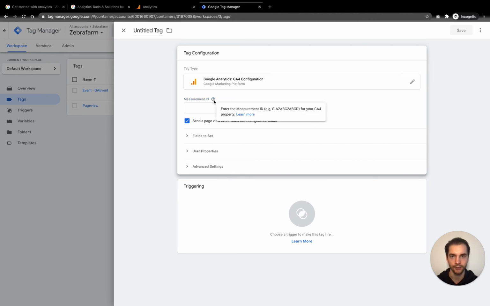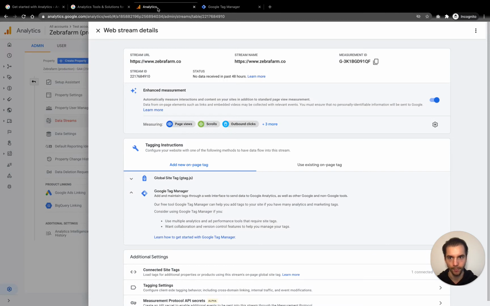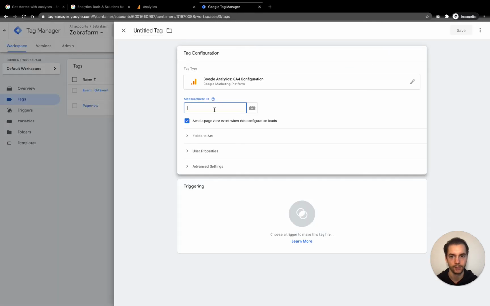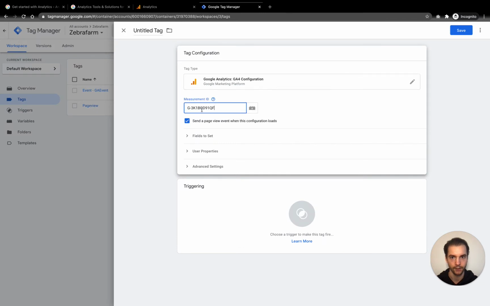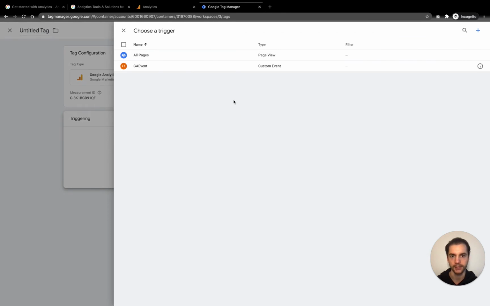The measurement ID you can find in your Google Analytics account. If we go back and then go into the top right here, we can copy paste our measurement ID. That was our site tag, we need the measurement ID, like this. And then keep this on, send a page view event when this configuration loads. That's the first time somebody visits your website, and we'll just leave these as is. So when do we want to trigger this? We want to trigger this on all pages.